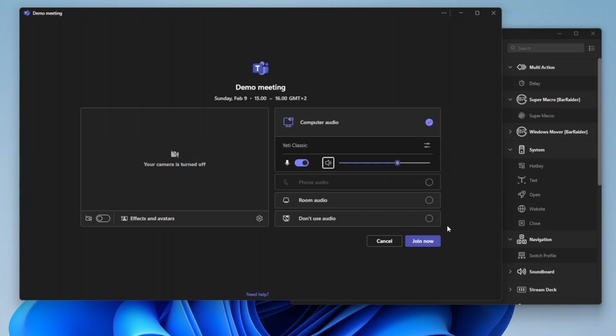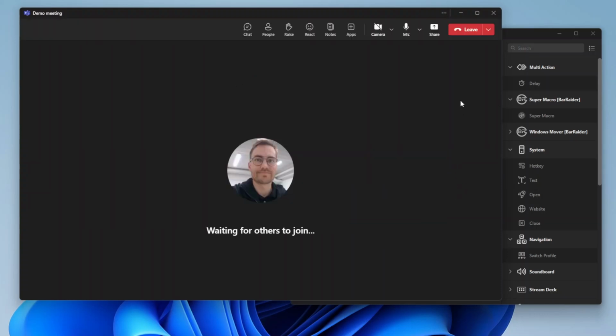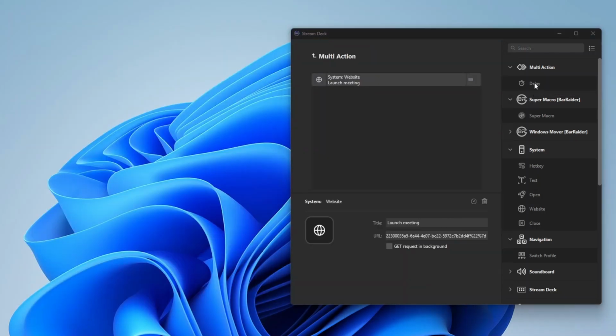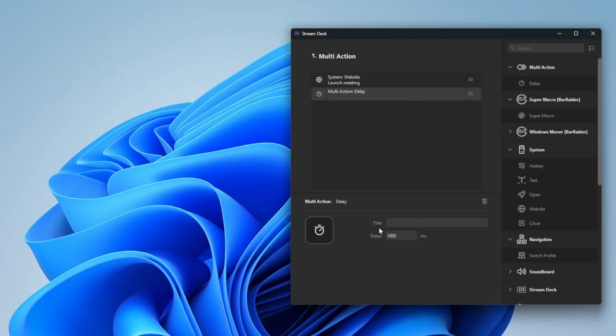1, 2, 7. Then we'd press Enter. Okay, so now we need a delay in the command sequence to allow Teams time to launch the meeting. Let's set it to 4 seconds.